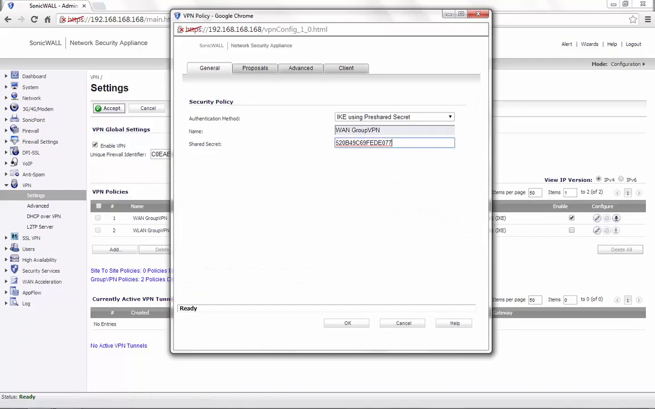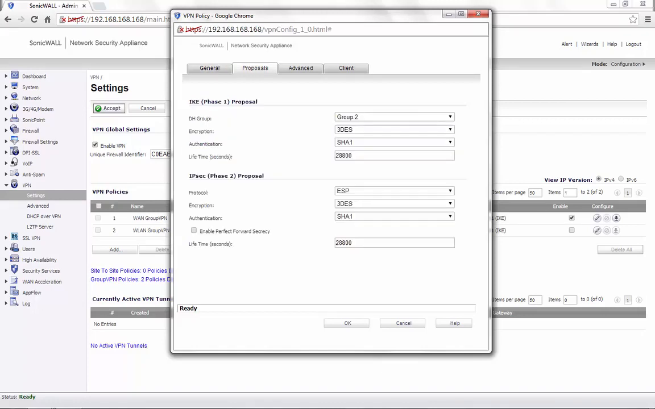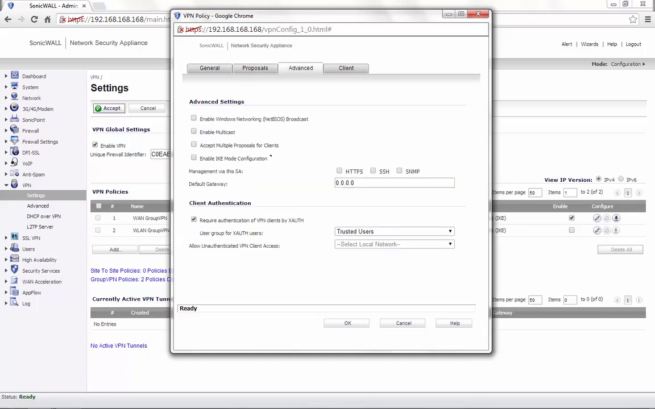You would need to provide a shared secret here. This shared secret will be used on the client as well. For demonstration, we give it as Sonicwall VPN. Under the Proposals tab, we leave the settings at default.